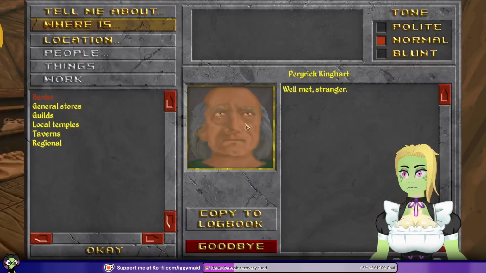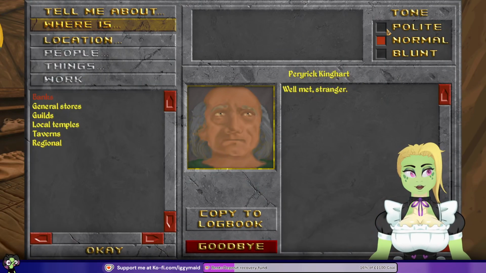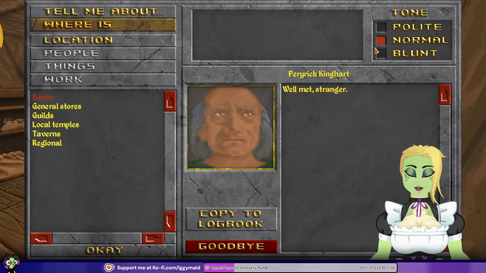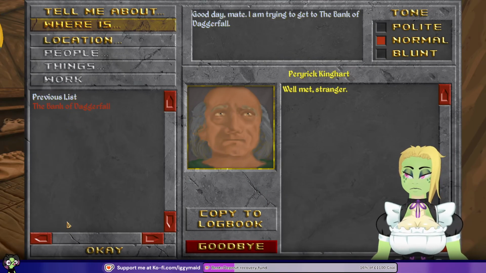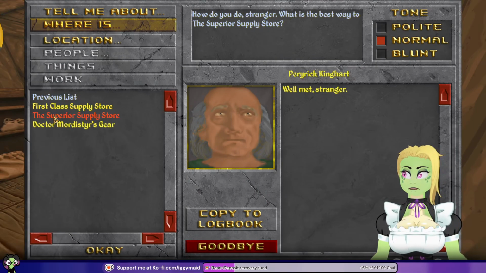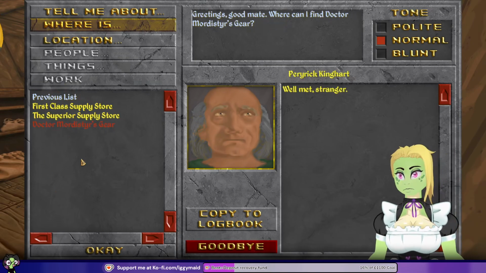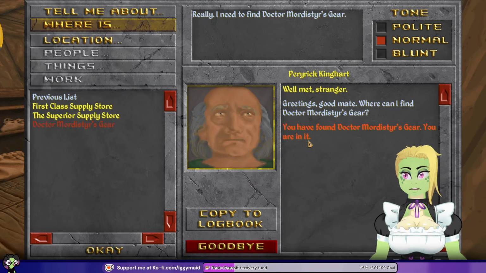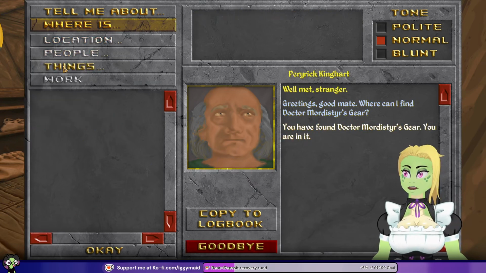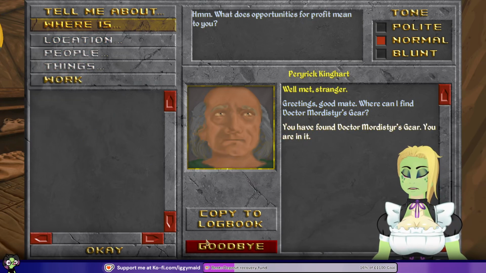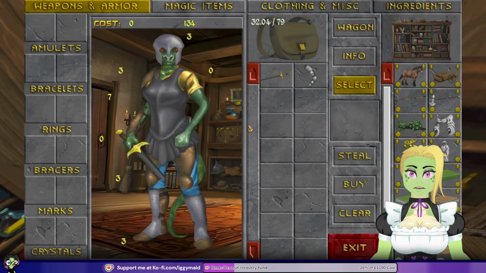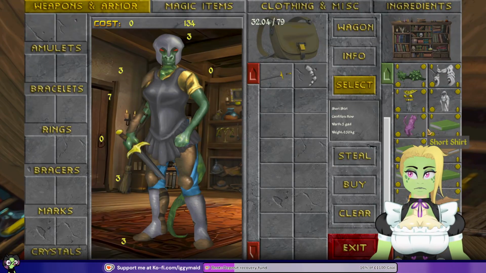So this is the dude. We can talk to him. So this is the dialogue interface. We have polite, normal, and blunt. This guy's a shopkeeper, so I'll just be normal. You can ask where different things are, like, where can I find the Bank of Daggerfall? Where can I find each different shop? Greetings, where can I find your shop? You found it, you're in it. People, things, you can ask for quest stuff. You can interact with the shop shelf, and we can buy and sell things.